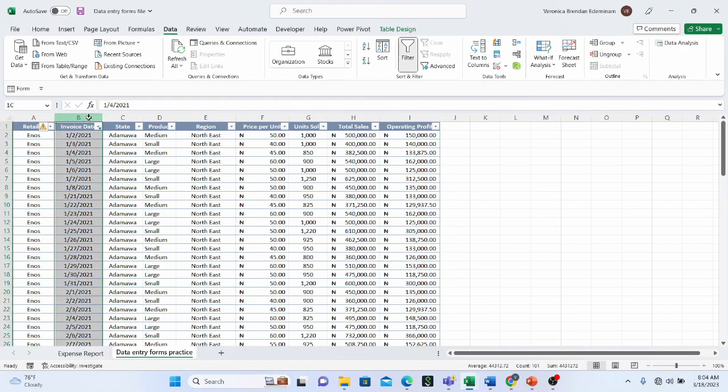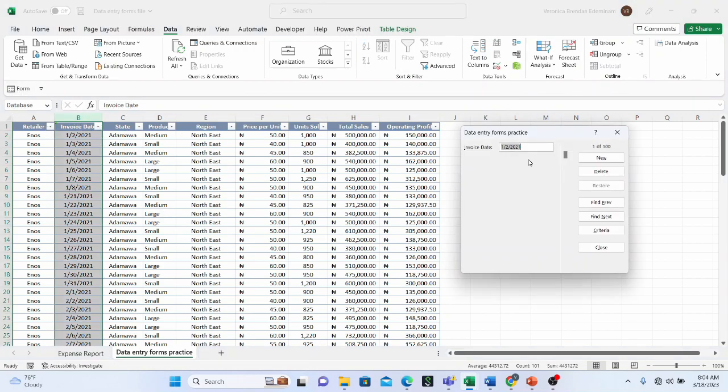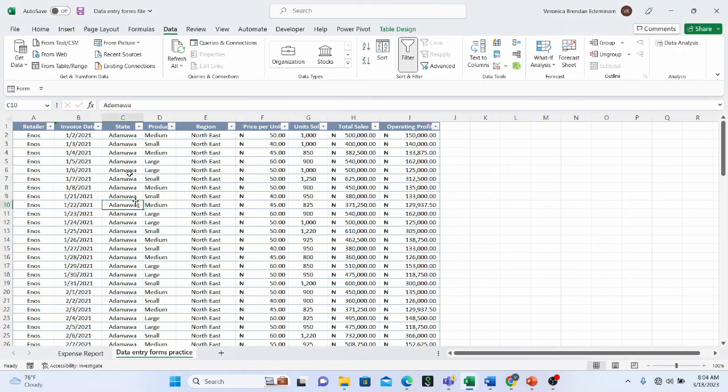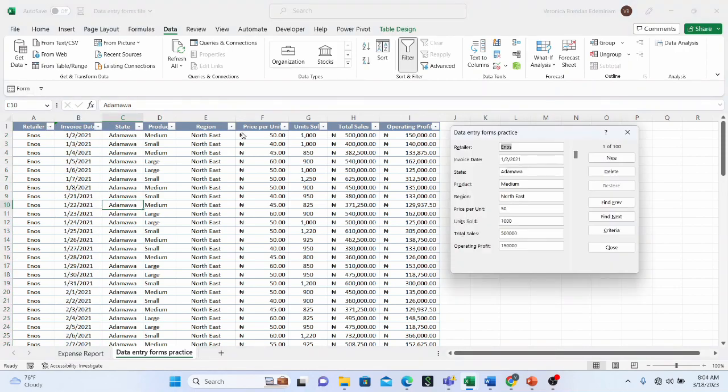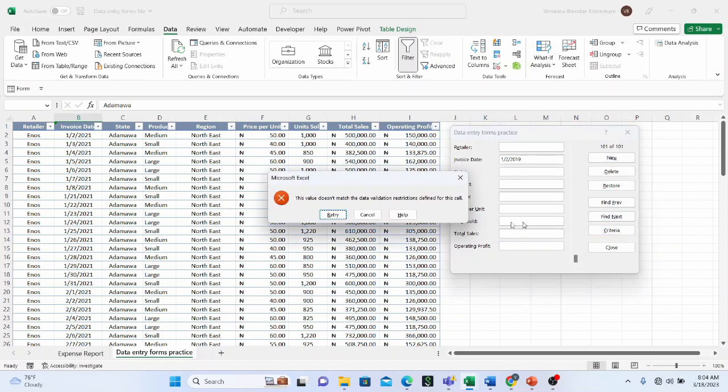Okay, so this has been using data validation. I will restrict the entry for this particular column to strictly dates. So let us go back to our form and see how this works. I'm trying to enter new information, and for the invoice date I'm going to put a date before 2020, which is 1/2/2019, and let me see, hit the enter button on my keyboard.